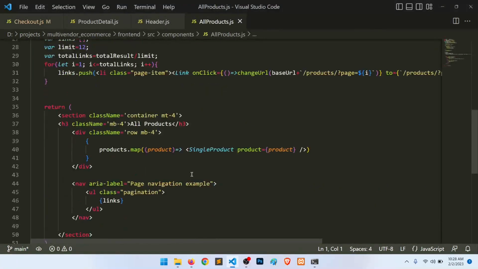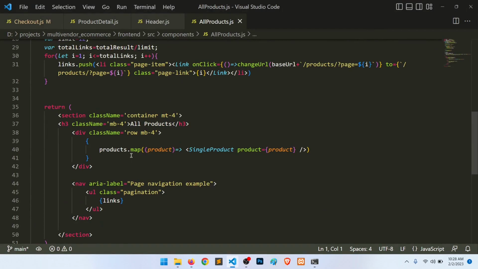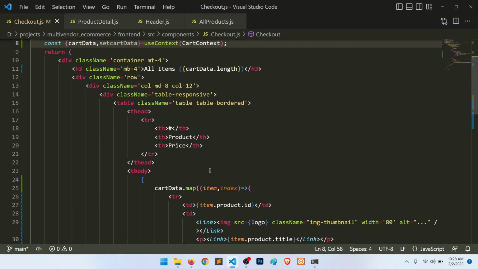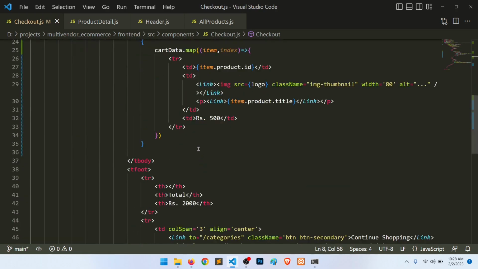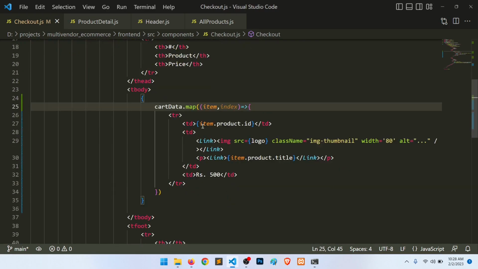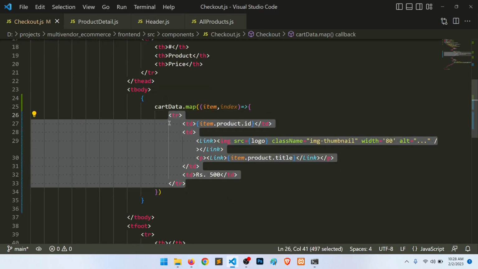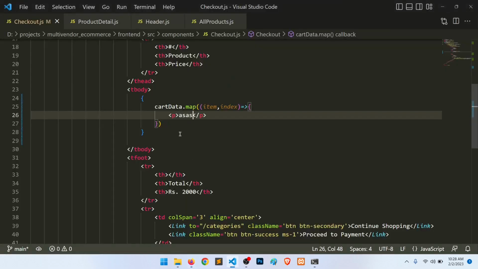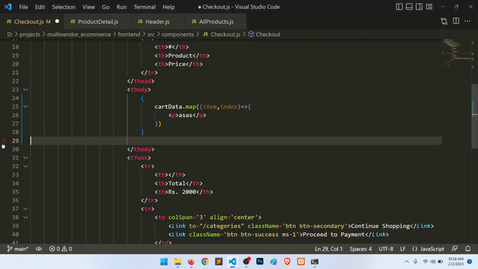All products. Let's go to all products. Okay, products dot map product single. All right. Checkout. We have this thing. Okay, this should return the data. Okay, cart data dot, is the spelling correct? Yes, cart data dot map item index. If I return a simple p tag and put it here, is it doing something? No. So what is the issue?